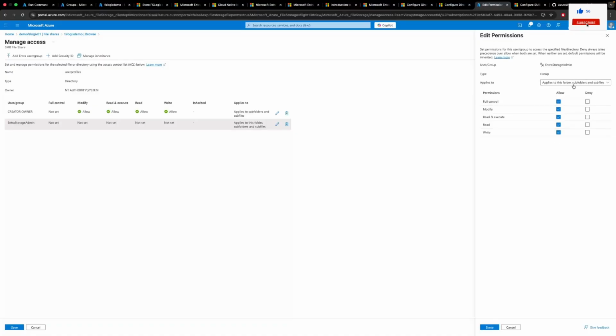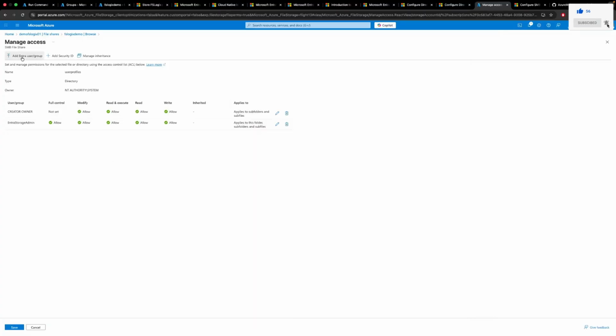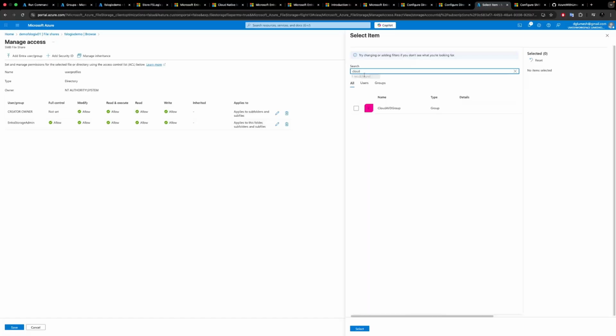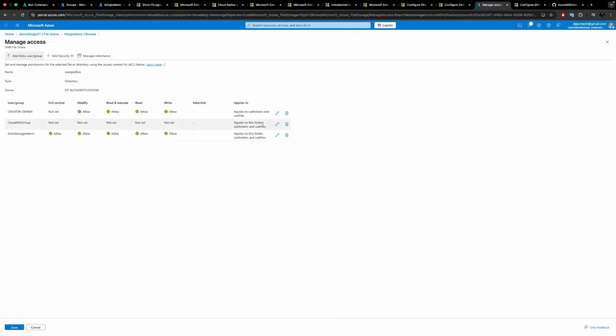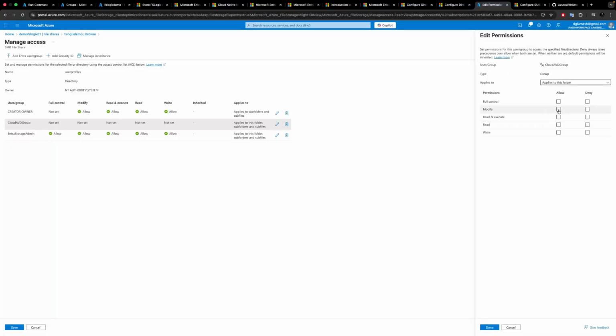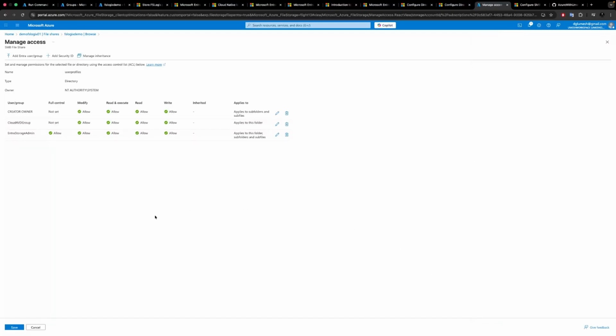It applies to this folder, subfolders, and subfiles. And click on add. Then select the users group that we created. Then edit the permission here. This should be applied to this folder only. Give only modify access. Click on done and just save it.